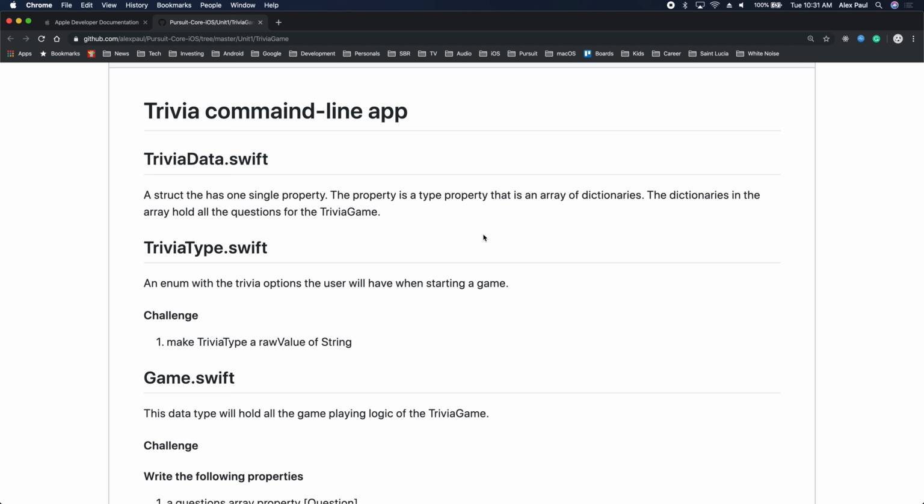What does that mean? I have some game I wanted to design. I don't start with a protocol. Protocol-oriented programming starts with a protocol. Here, I start with some struct or class, right? In our particular object, we have a question. Where do we get the question from? We get the question from our dictionary of questions.